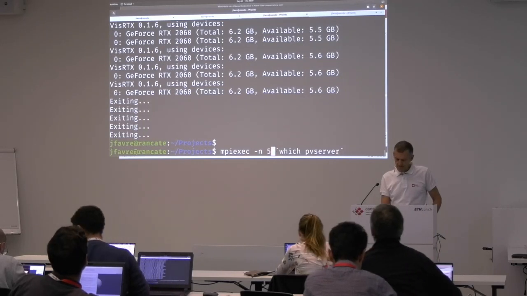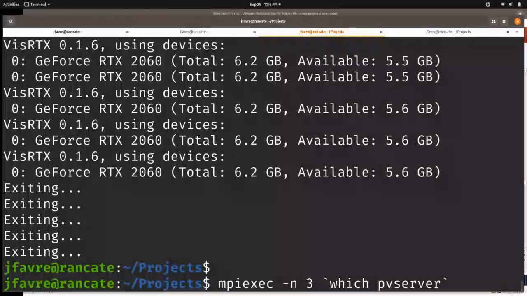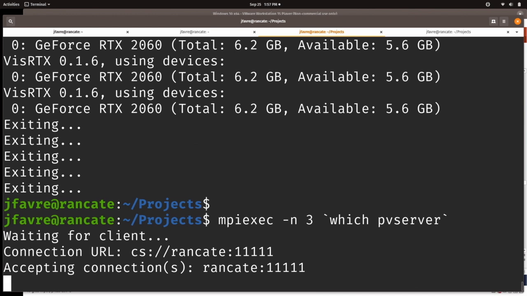So run an mpiexec, or under Windows, I don't know how you would do that, to launch the server in parallel. But here on my laptop, I would do mpiexec, the full path of the server, and that server waits on port number 11,100.